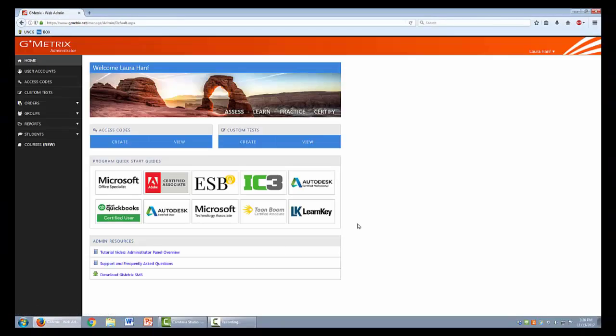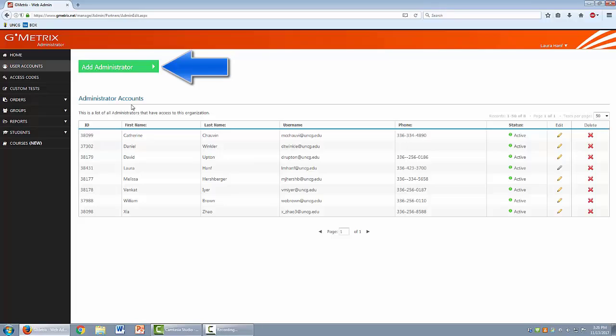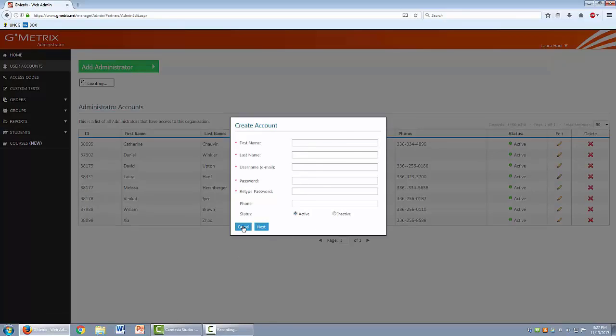So once you log in, you're going to see this page. And if you need to add someone as an administrator, this is the page that you would use to do that. You just click Add Administrator, and then you enter in their information and it will add them.